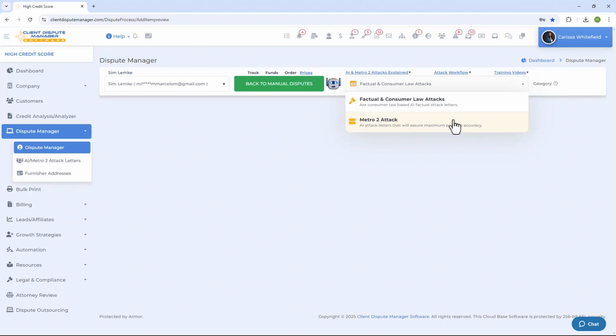Now, it's very easy to use the AI and Metro 2 feature. All you need to do is just choose which attack and which category you want to use, select the negative items and inquiries that you want to dispute, and click on an Execute button. Our training and resources are also available on this screen. We have our FAQs about the AI and Metro 2 feature. We have our attack workflows, which is a step-by-step guide on how to use the factual and consumer law attack and the Metro 2 attack.